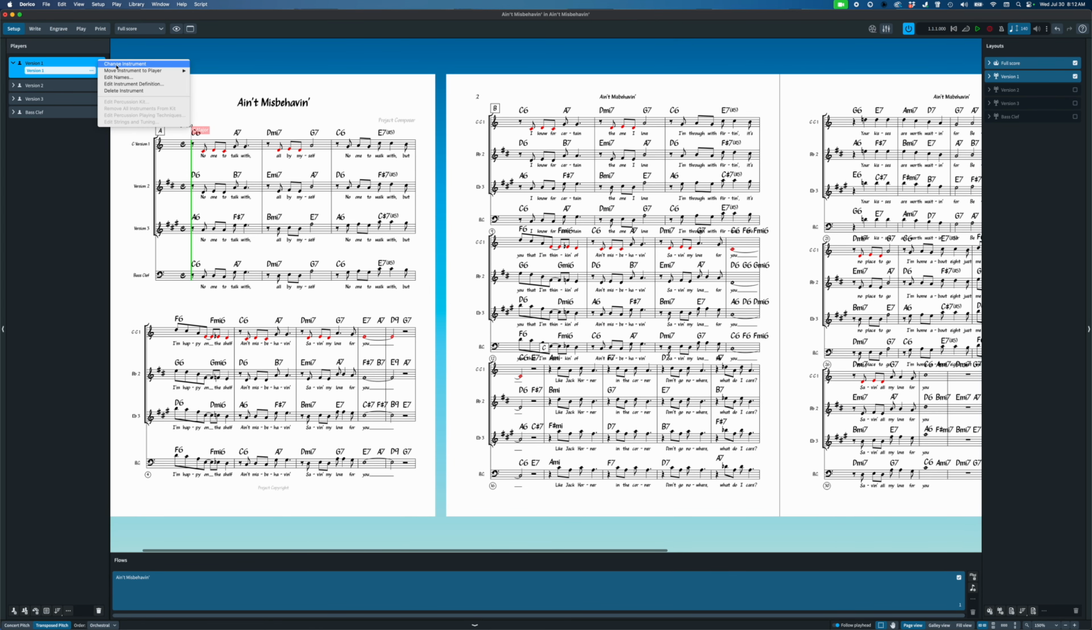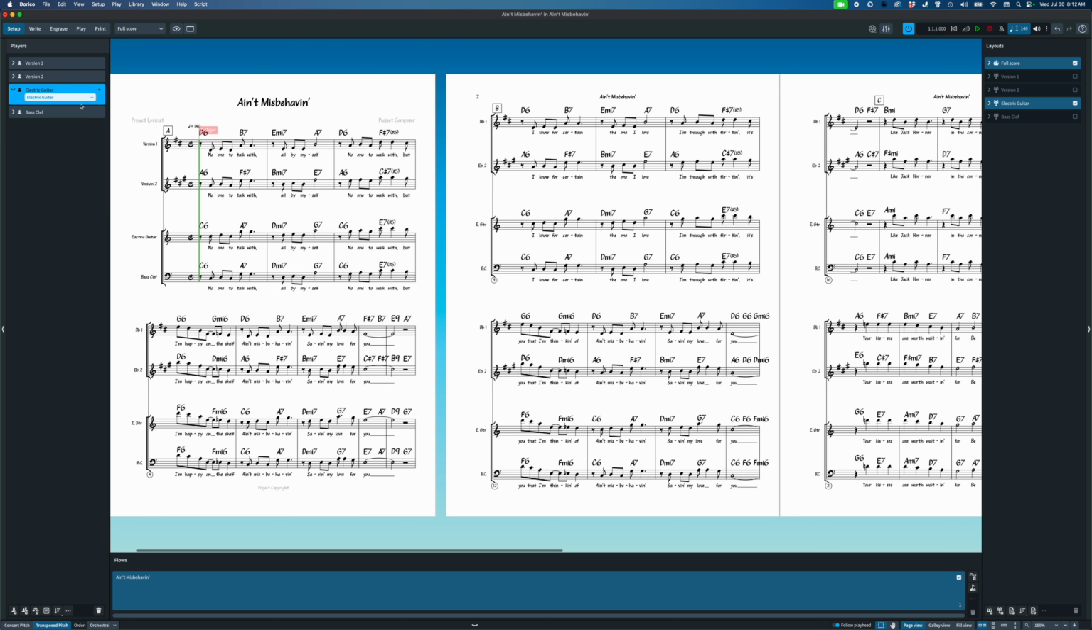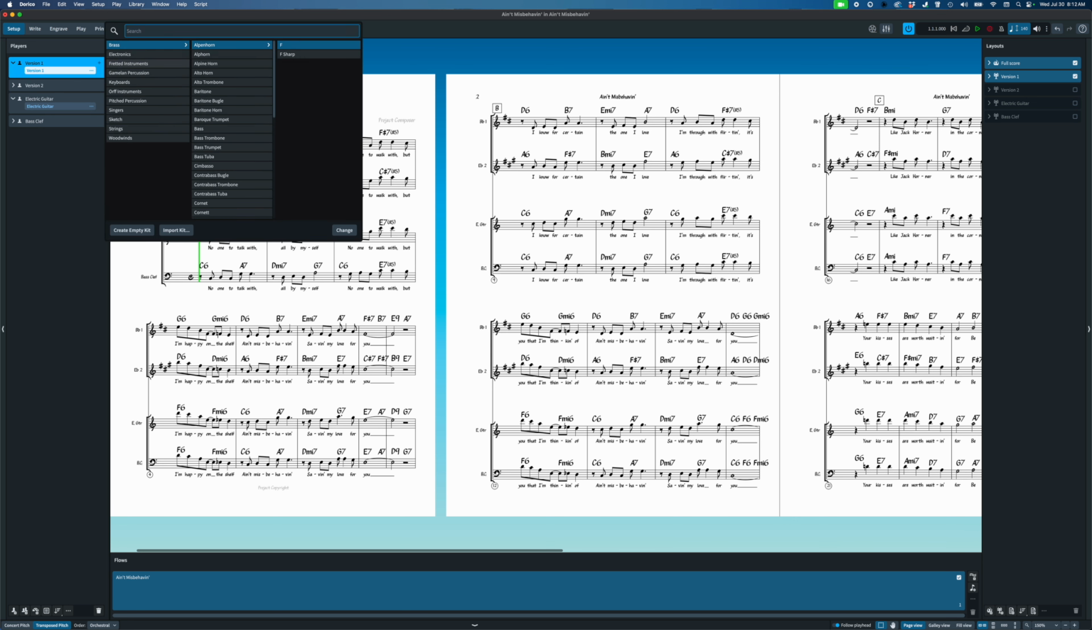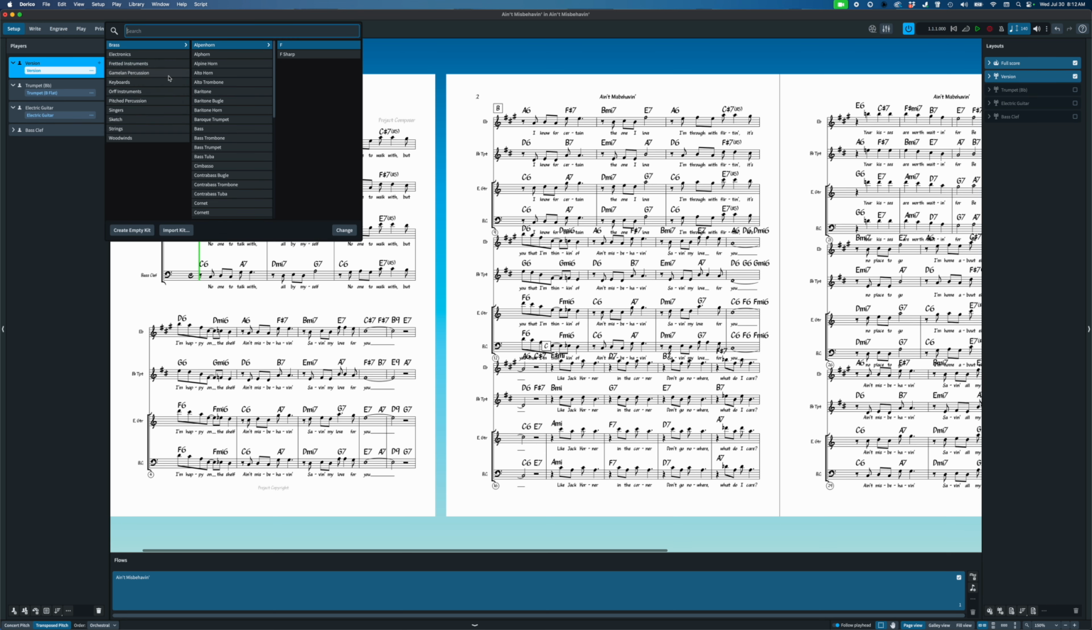So I'm going to go ahead and do my instrument changes. I'm going to change this to an electric guitar for my concert pitch instrument. Then I'm going to change my B flat instrument into trumpet. And my last instrument, I'm going to change into alto saxophone.